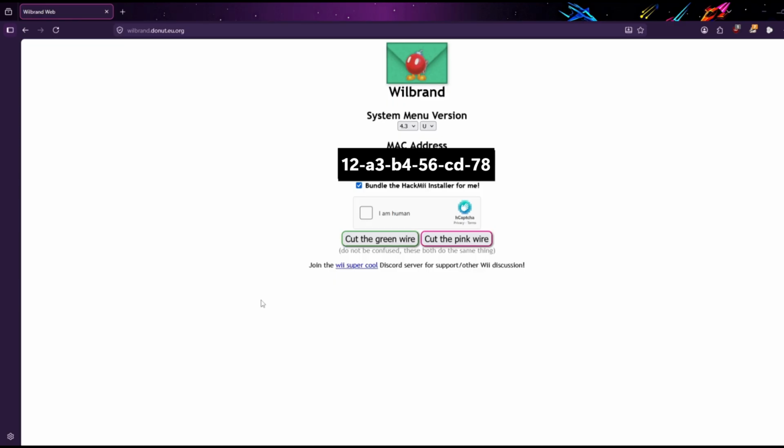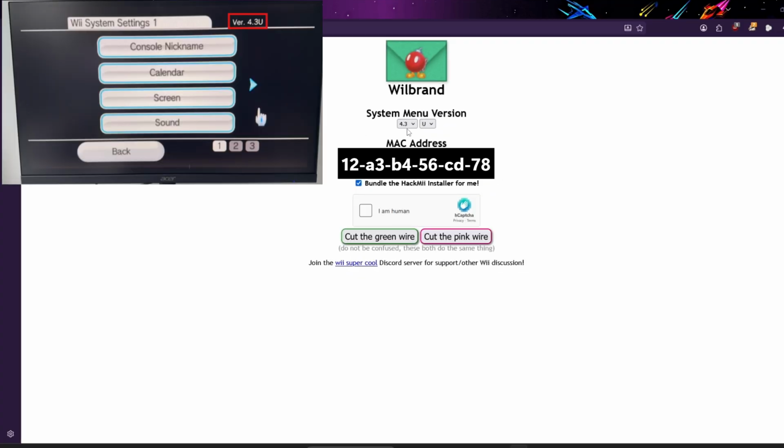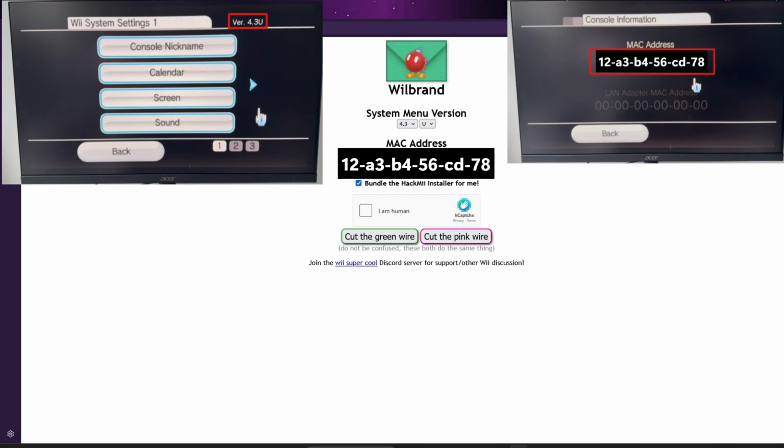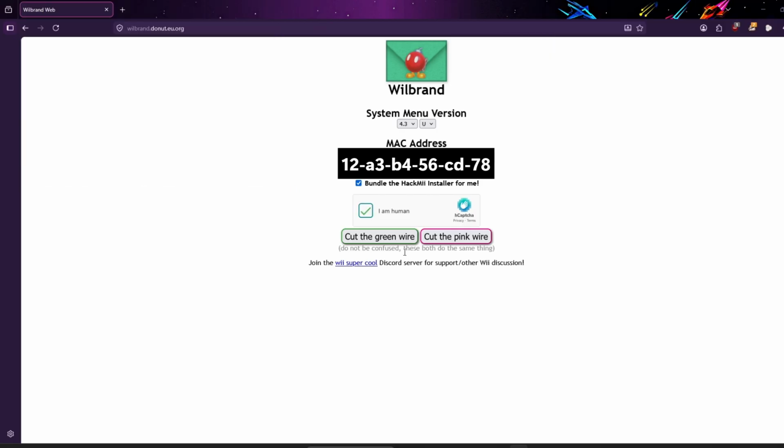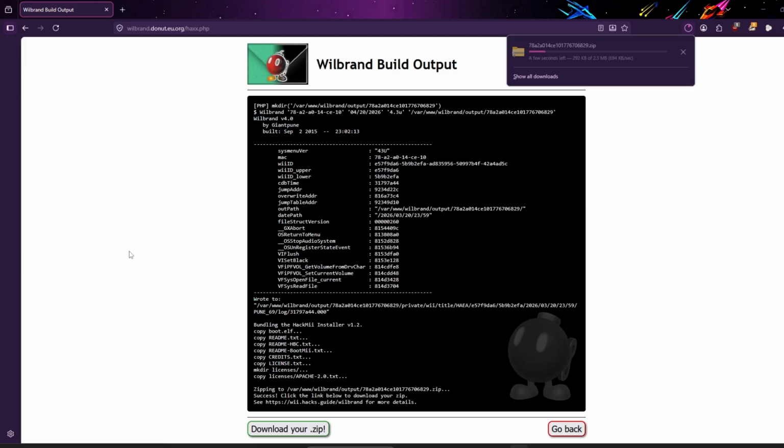Now that our SD card is formatted, we will navigate to the following websites and enter in our device's specific information. Up here for System Menu version, this information can be found in the Wii Settings as seen on the screen on the left. Likewise, your MAC address can also be found in Settings as seen on the screenshot on the right. Once complete, you can click on either the green or pink button to proceed. This will then provide you with your specific Wii brand output where you can then download the zip file.